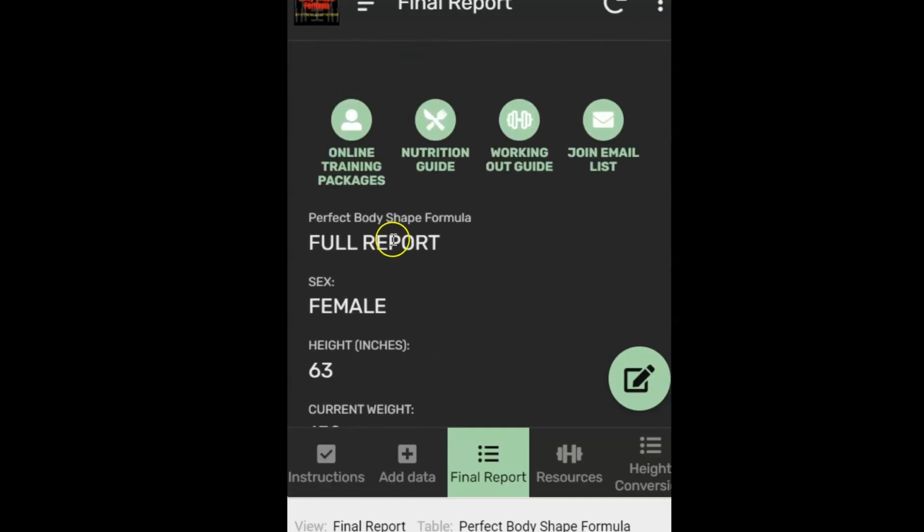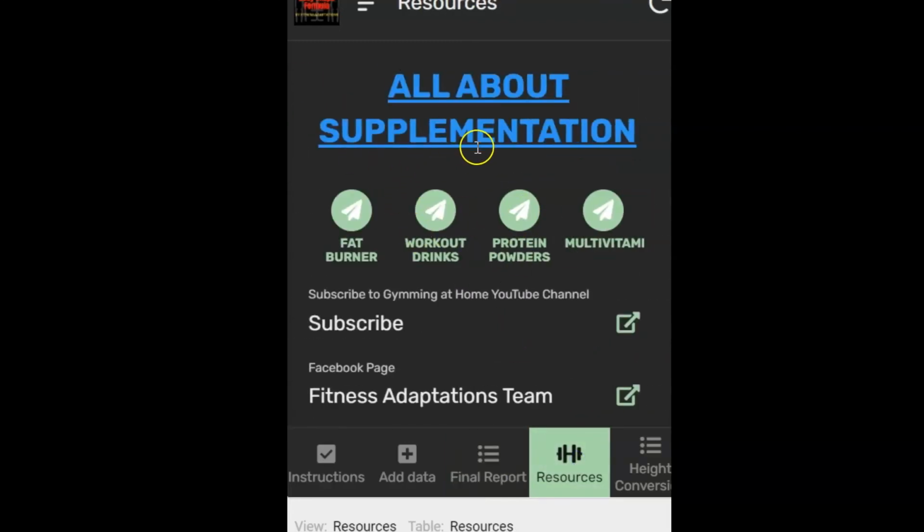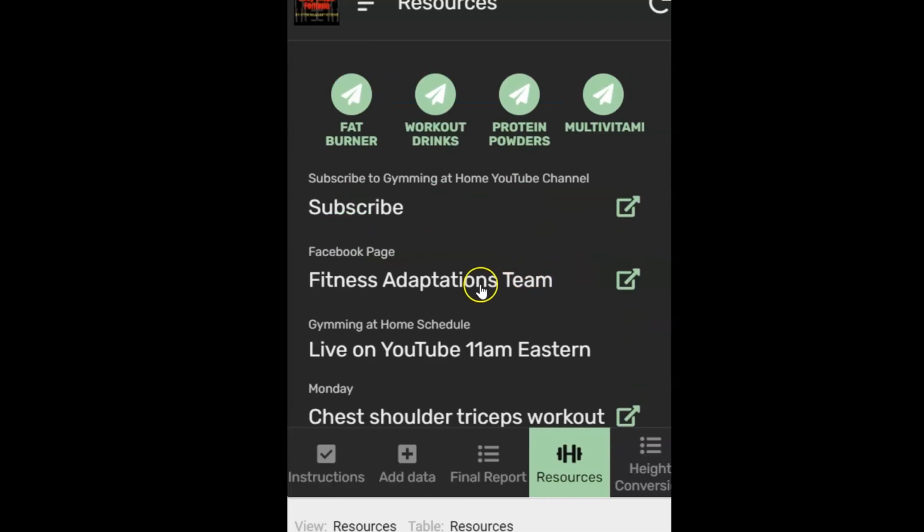And at the top, right here, once you get your information and you know what you need to do, you can go ahead and get more information about how to go about your nutrition, how to go about working out, and you get another chance to join the email list. And then if you want to work with me, if you want me to be your online coach, you can see my online training packages over here. And then you have resources. So you have everything about supplements, fat burners, workout drinks, protein powders, multivitamins. And then you can subscribe to everything.